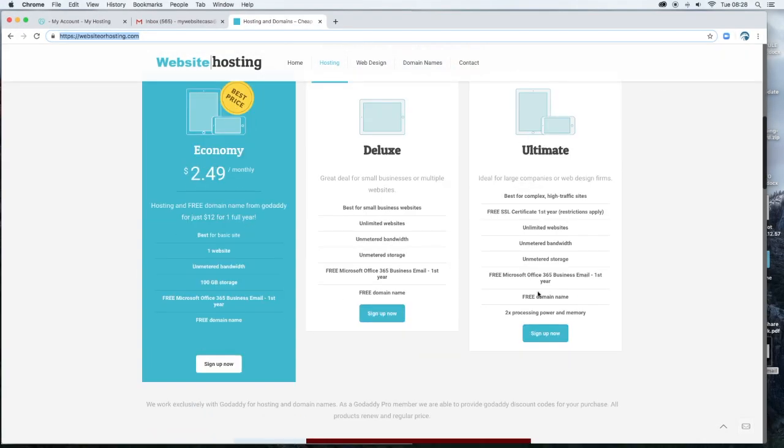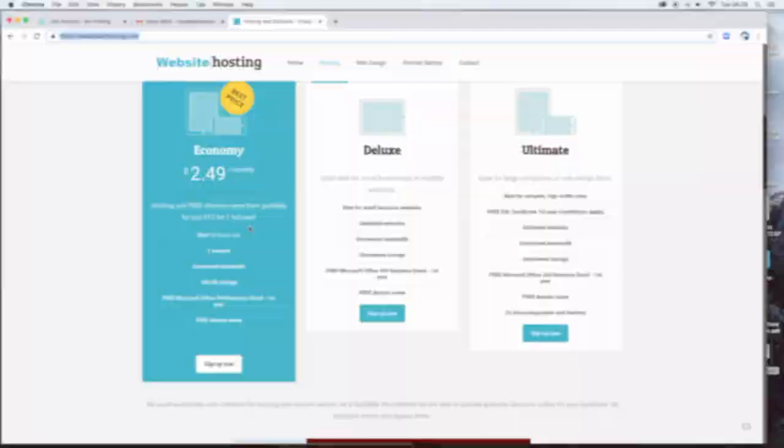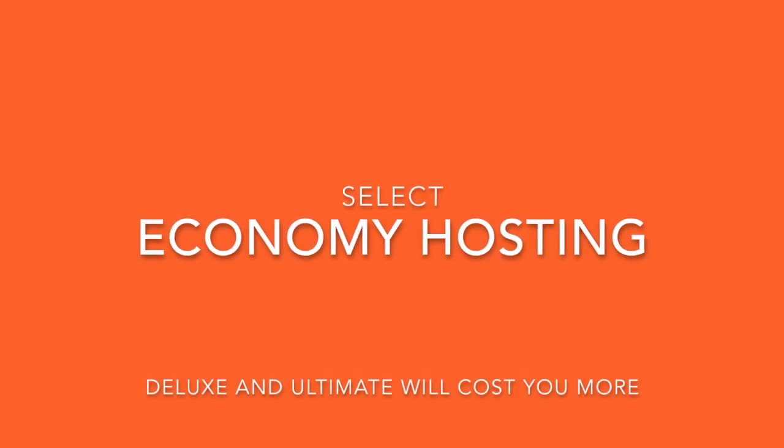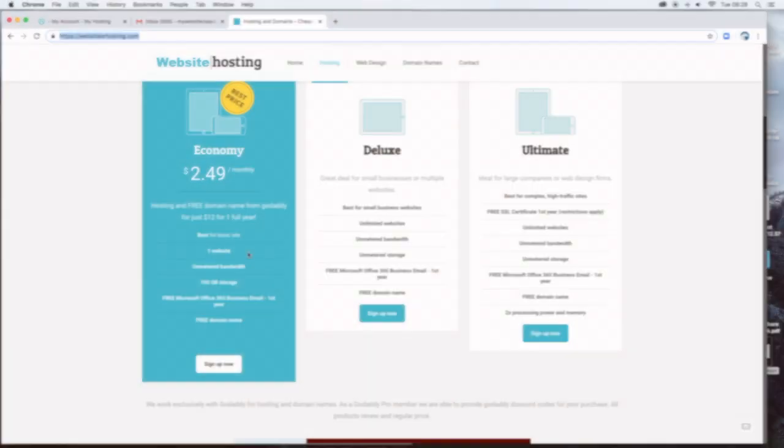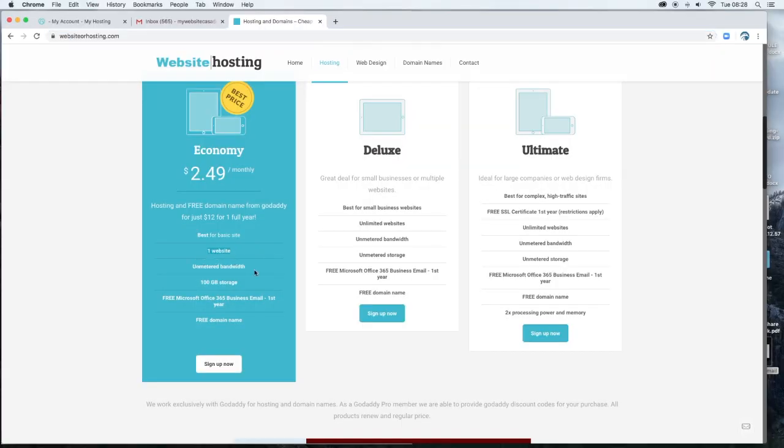So you'll scroll down, there'll be three options. If you want the discount where it's going to be about $14 a month or £14 a month, you'll click the economy. Now the economy is going to give you hosting, a free domain name from GoDaddy. You can host one website. It's got unmetered bandwidth, 100 gigabytes of storage, and you get free Office 365 for 1 year.